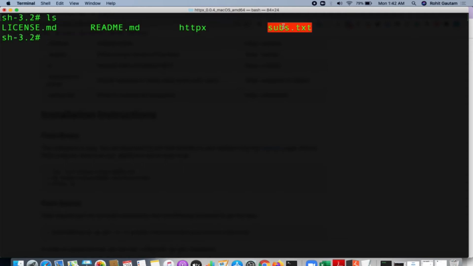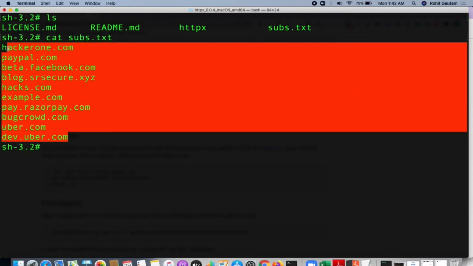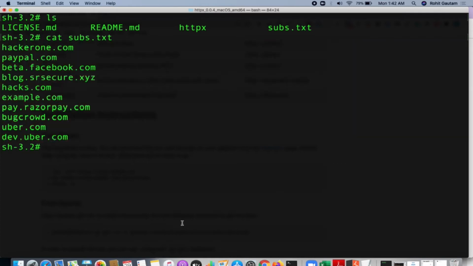I have created a text file called subs. Let me just show you what is inside this file. I have written some of the subdomains that I'm going to test for scanning using this particular tool. So yeah, let's quickly see this.